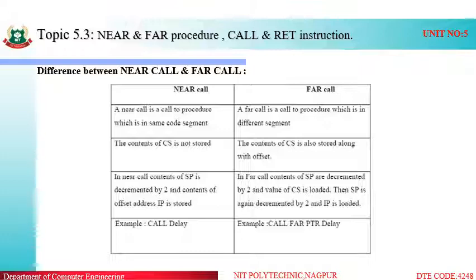So what is a near call? Near call is a call to a procedure which is in the same code segment. A far call is a call to a procedure which is in a different segment. Contents of CS are not stored in near. Contents of CS are stored in far. In near call, the contents of SP, that is the stack pointer, are decremented by 2, and the contents of IP offset are also stored. In case of far call, the SP is decremented and the value of the CS is loaded. An example we have taken: call delay. Delay is the procedure name, and here it is call FAR PTR delay.